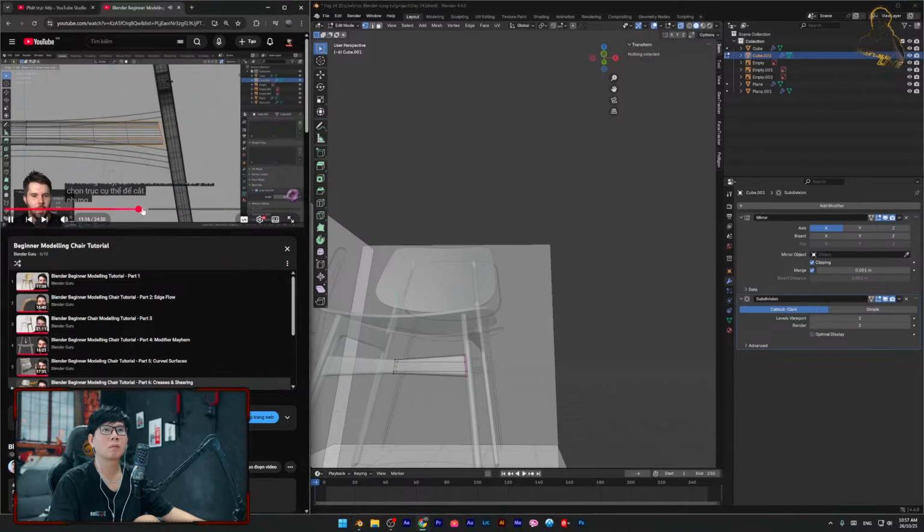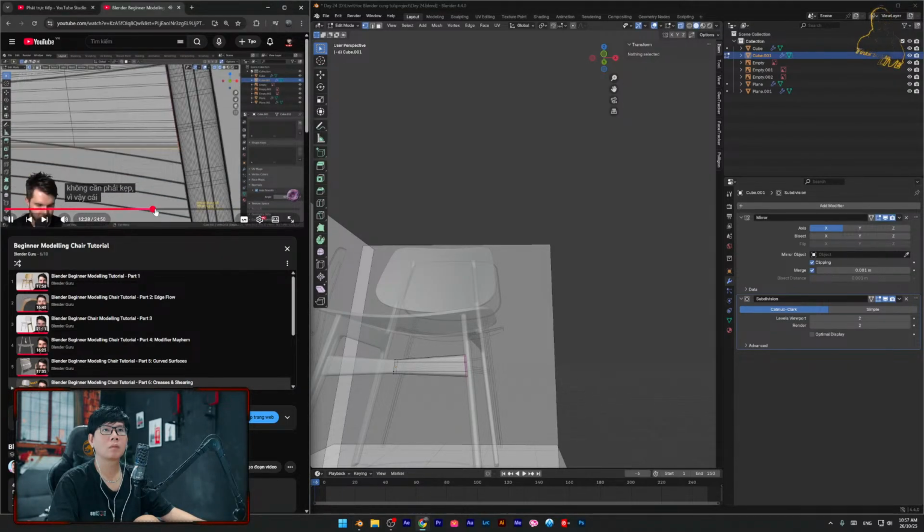So, but anyway, oh, look at that. You can just push, so this one.